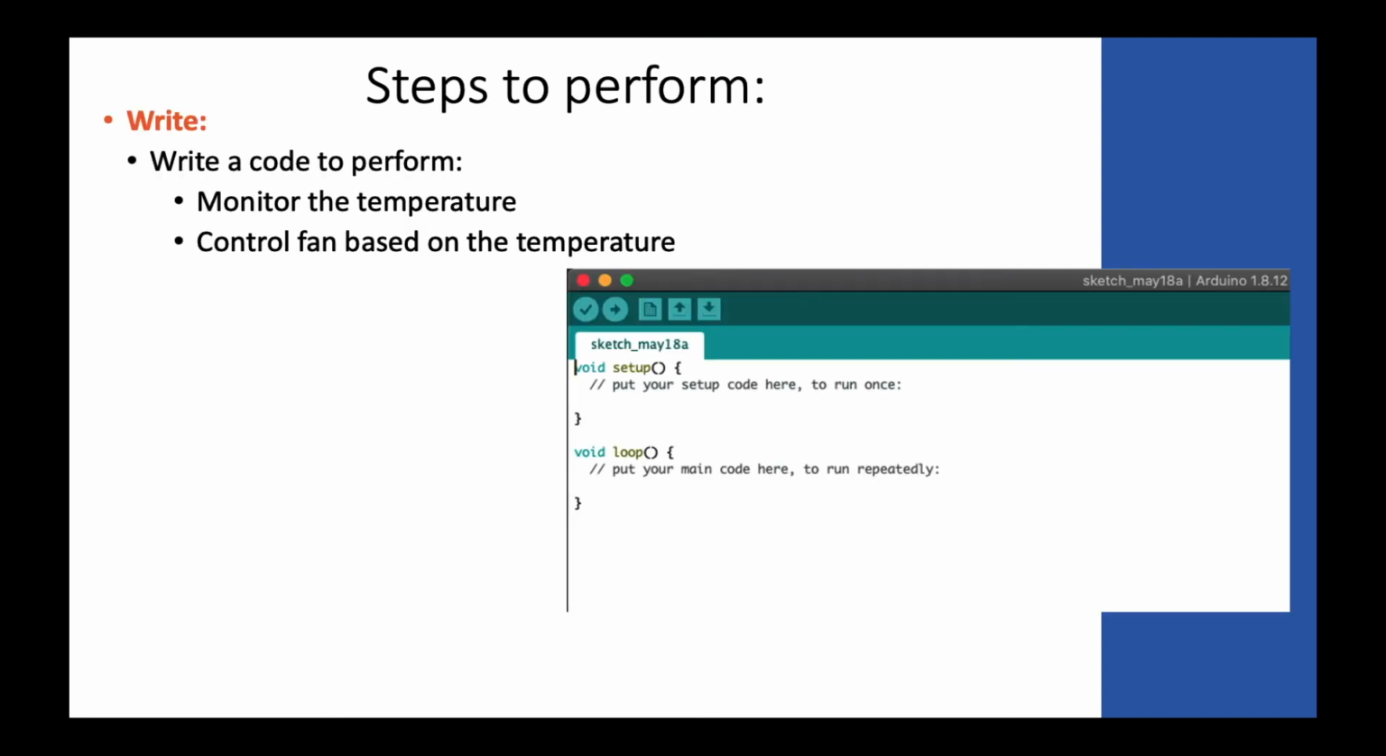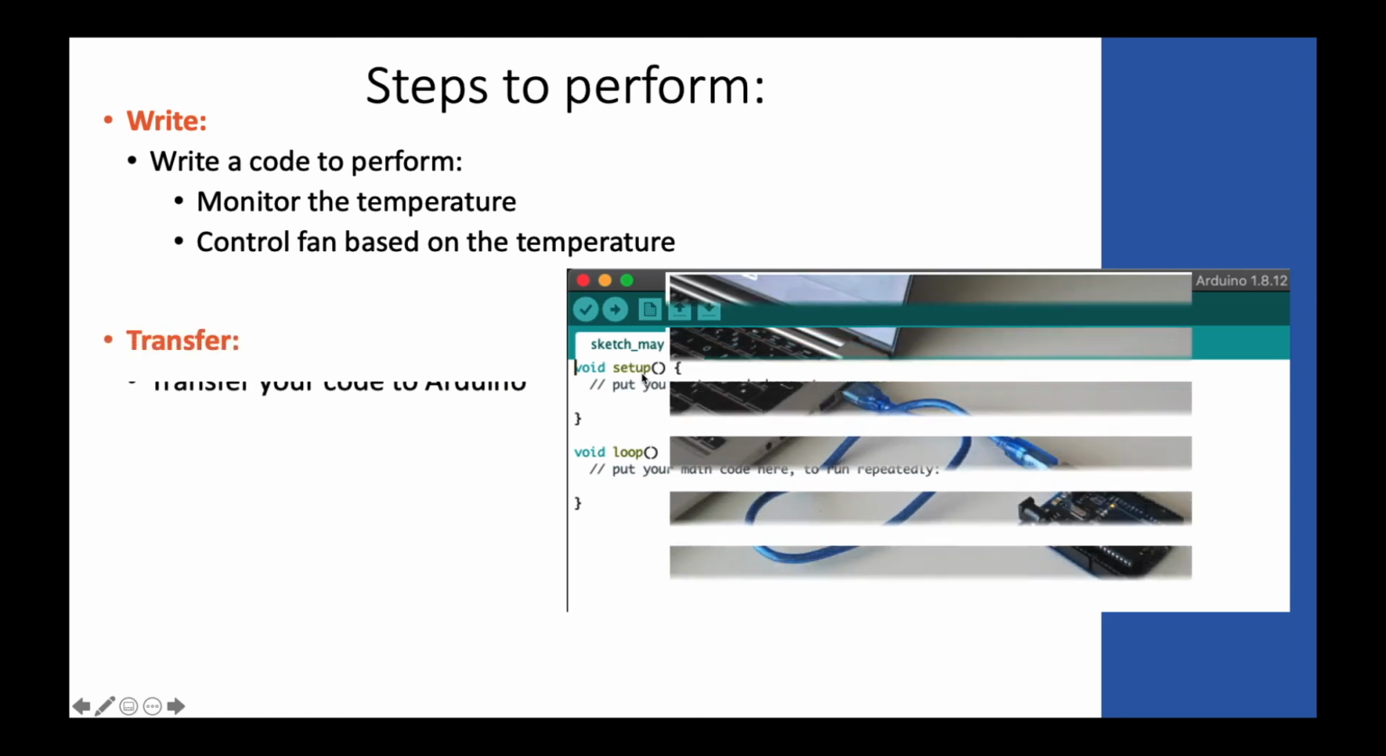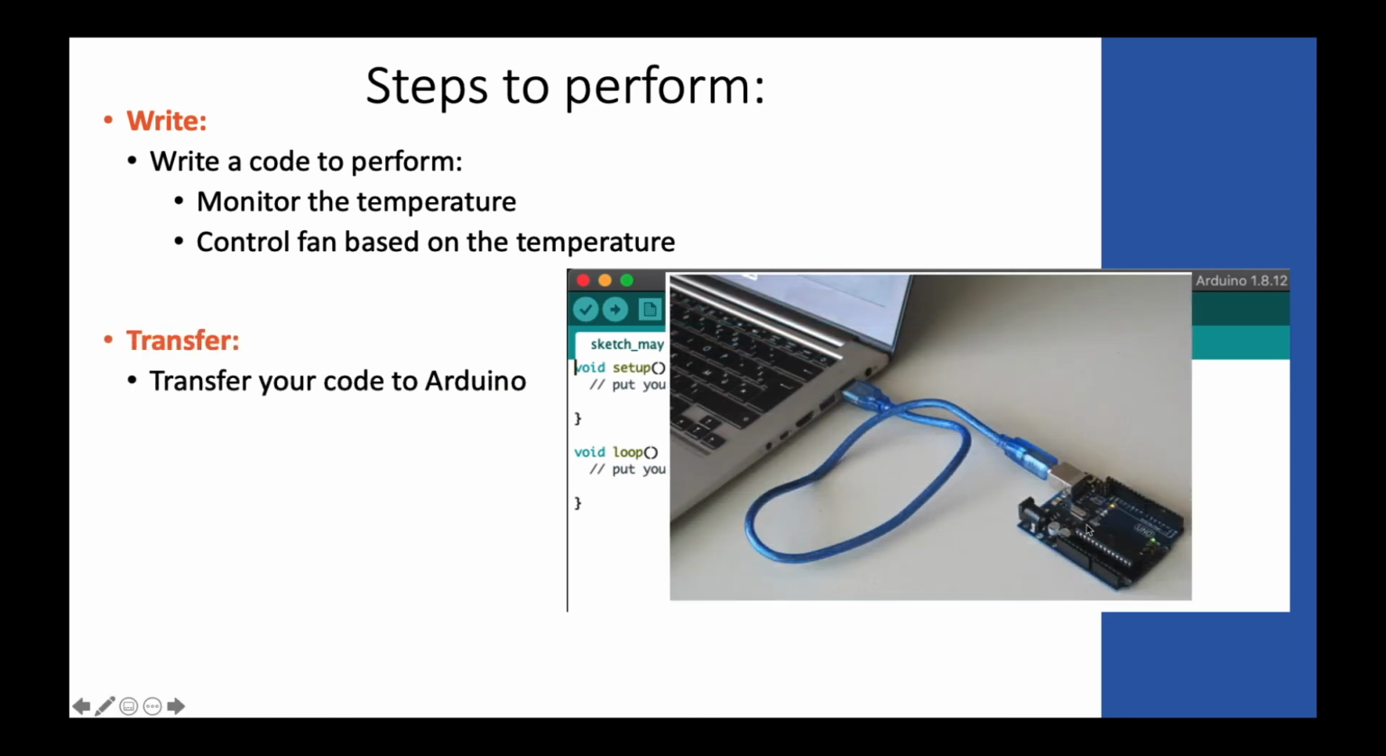So the first step would be to write code, right? Writing code is basically providing a set of instructions to the Arduino. You want to tell your Arduino to monitor the temperature from the sensor, and based on the information from the sensor, to turn the fan on or off. These instructions are written in a programming language with the help of the Arduino IDE. The Arduino IDE is software which will help you transfer the code to the Arduino itself, right? So once you have written the code, the next step would be to transfer the code to the Arduino with the help of the USB cable and the Arduino IDE.